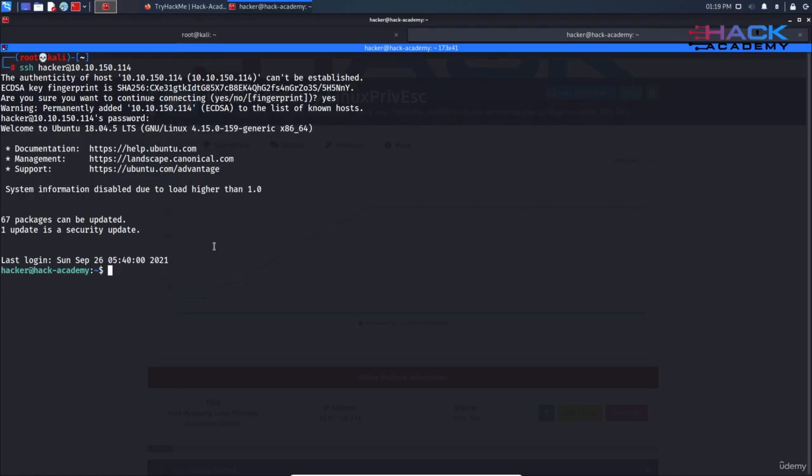Now what we want to do is try to find the SUID files in this machine. Like I said in the previous lecture, to do this we can execute this command. This command will search in the whole file system for SUID files. Now let's execute it and see what we get.